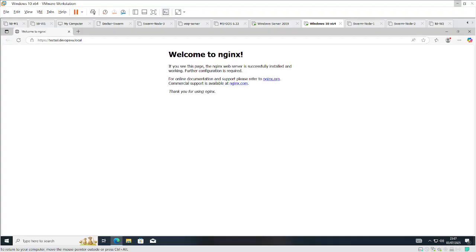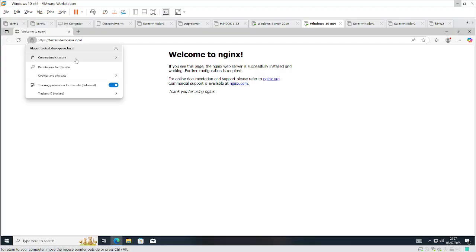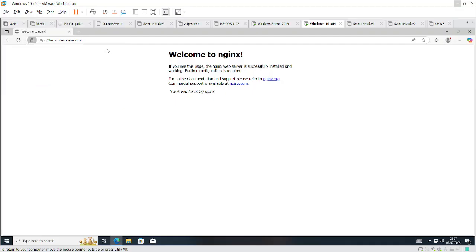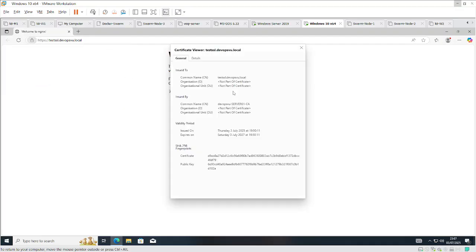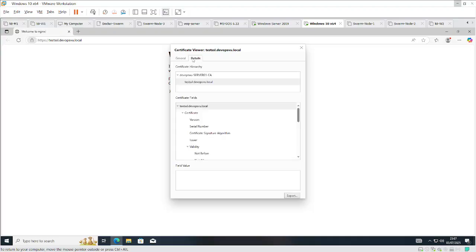It should open the Nginx default web page. Okay, great. This is open, and here you can see it's automatically routed to HTTPS, and the certificate is trusted. So let me show you the certificate. The certificate you see is signed by the certificate authority. The common name is this one, and this is the CA.